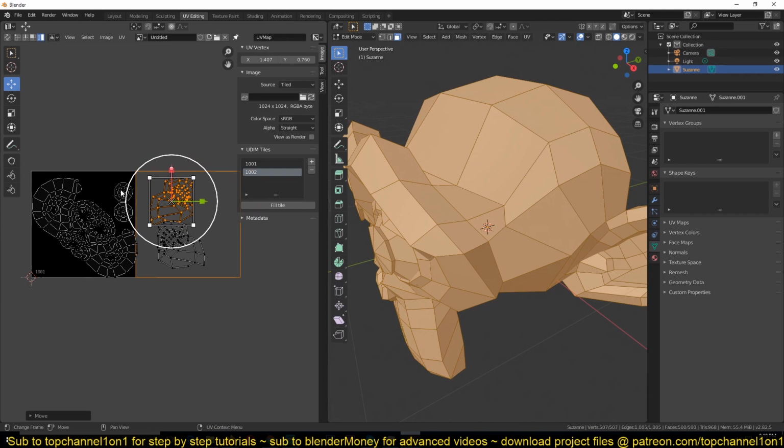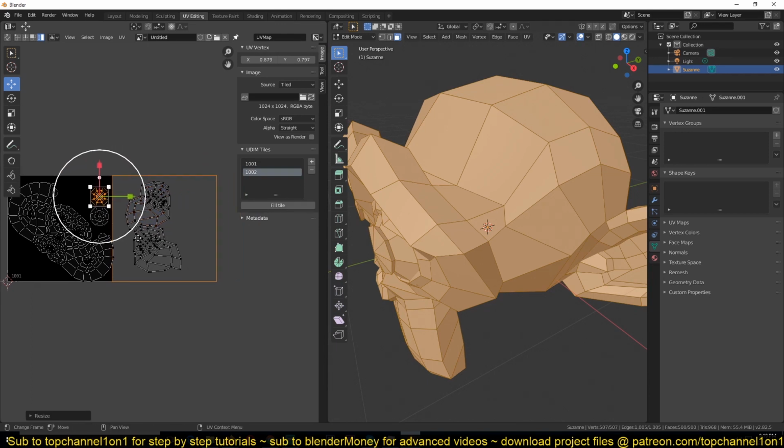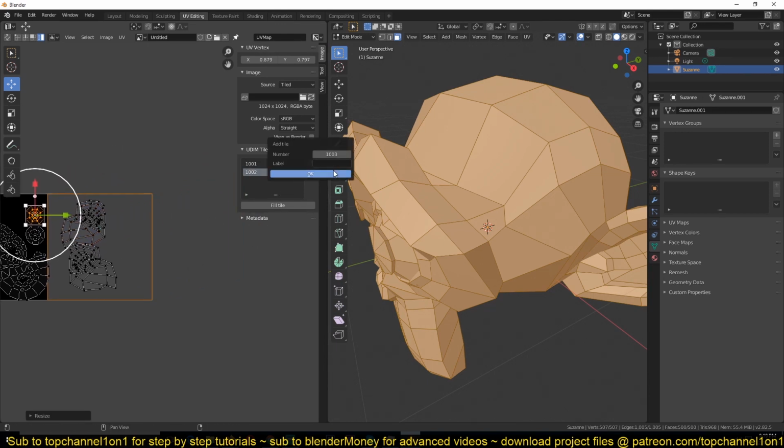Now if you also want this to be on a different island, you can create another island on a different texture space, or a different tile. You can just click plus and add another tile.